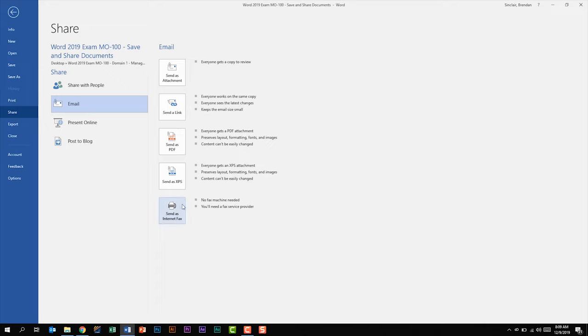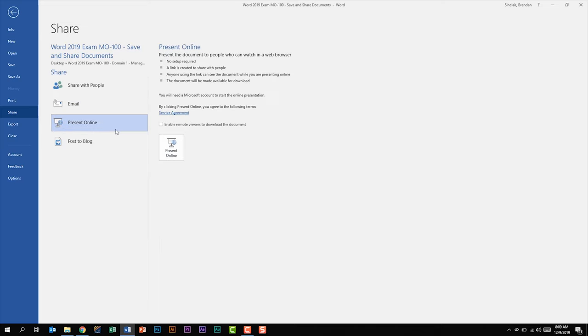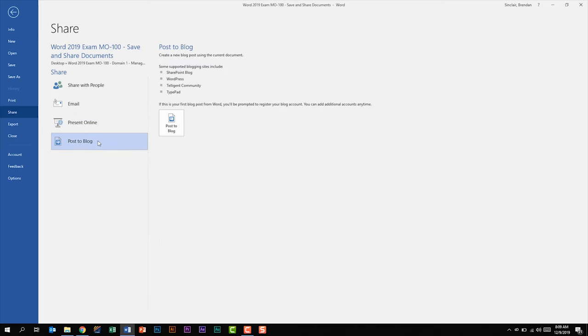And then it says you can do an internet fax. You can present online if you have a subscription for that. And you can also post to a blog. And if you click that, it'll start prompting you to start linking those accounts. I don't have anything like that, so I won't click it.